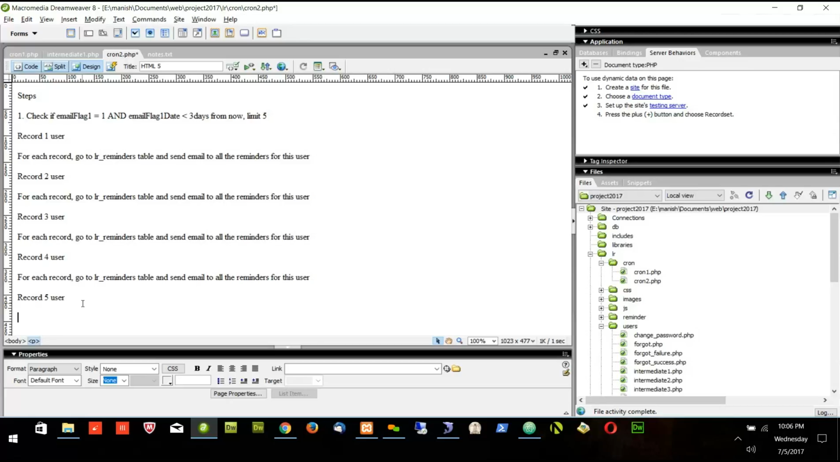So if there's more than 5, does it wait until the next cron, like a day later? If I do 5, I will not make it a day. Though my server is saying day, I will run every 15 minutes or every 10 minutes. But if you have more than 1,000 users, then instead of 5, I will make it 50, or 500 at a time, depending on my users.